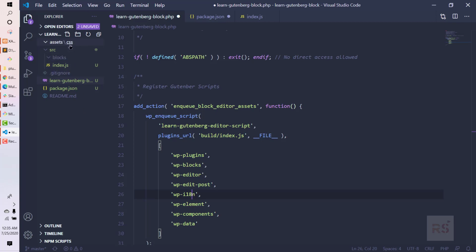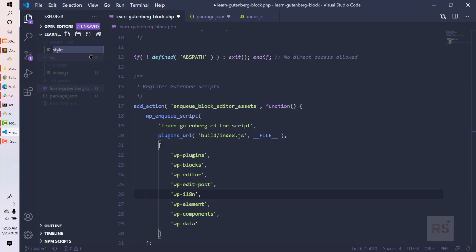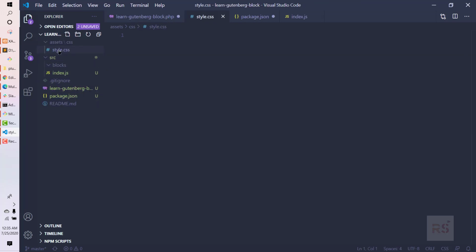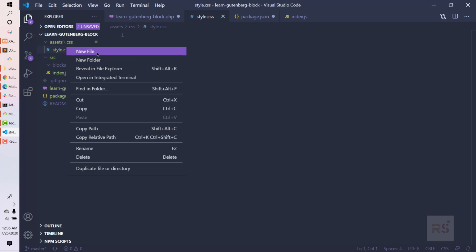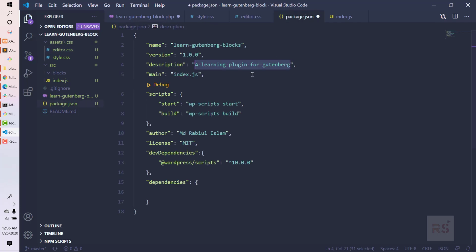So for this, in the CSS folder we will create two different files. One is style.css and another is editor.css. So style.css will be responsible for showing the styles for these Gutenberg blocks on the theme side, or the very front end, and editor.css will be responsible for the styling of the editor end of the Gutenberg.